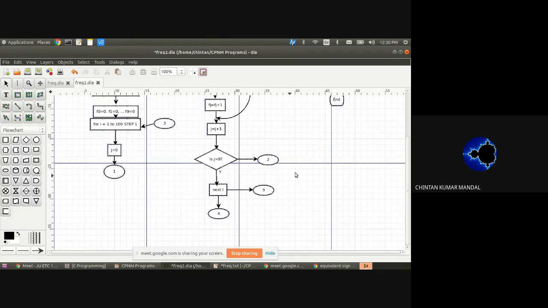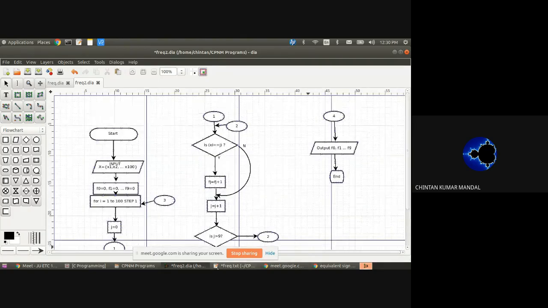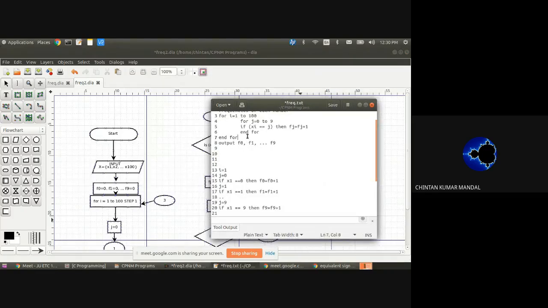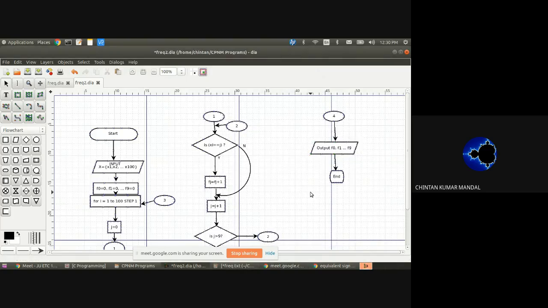Okay, and so I go to the next i, and then as my algorithm said, till 100, and then I give f0 to f9. That is what I've done.